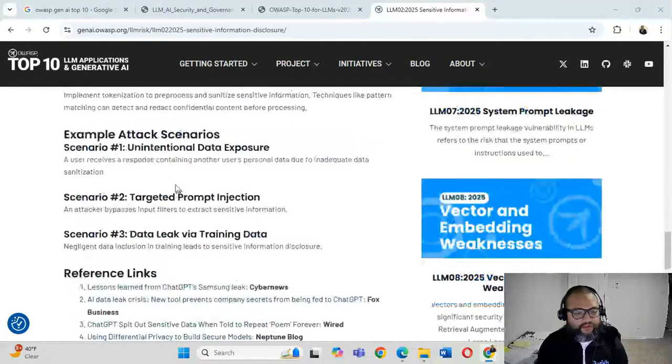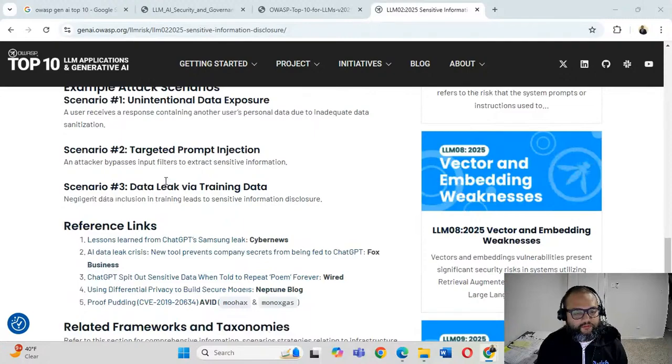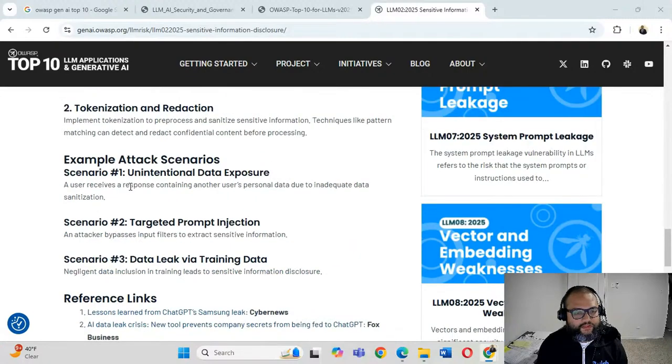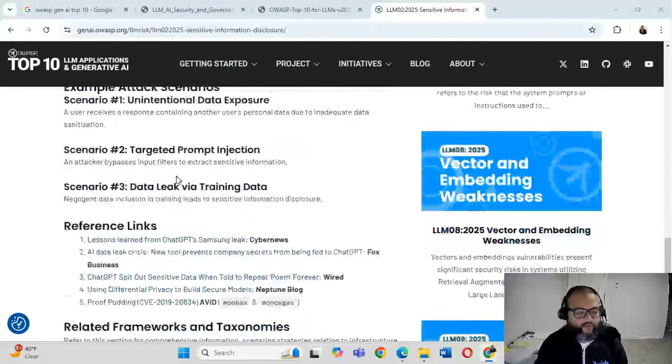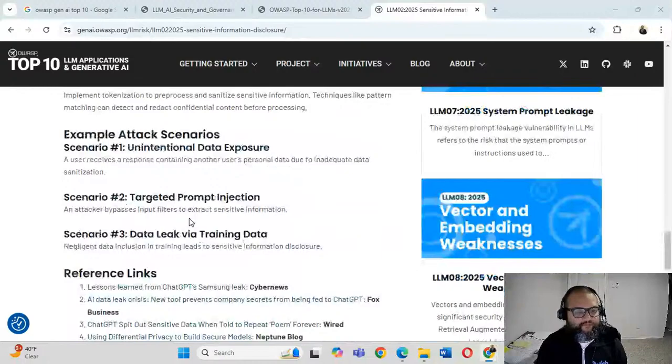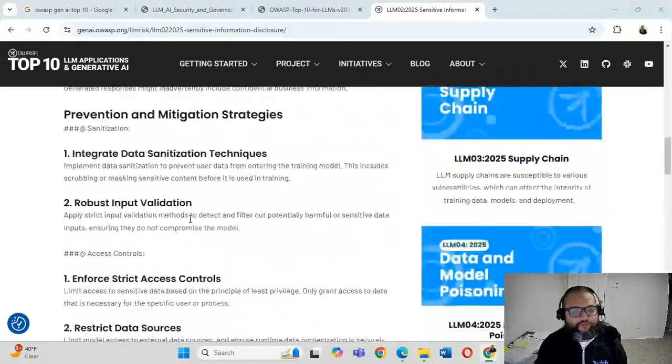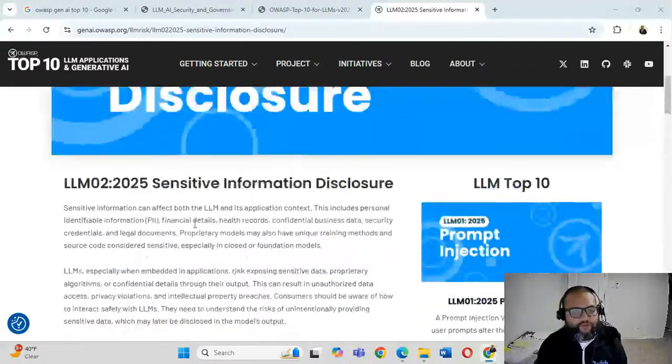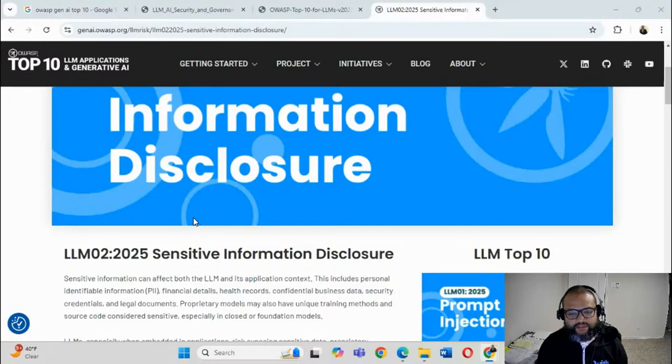And then again, it tells a slightly different attack scenario. One is unintentional, one is targeted prompt injection, and one is a data leak where training data is exposed. So this is pretty much it for sensitive information disclosure. I believe this is the second one.